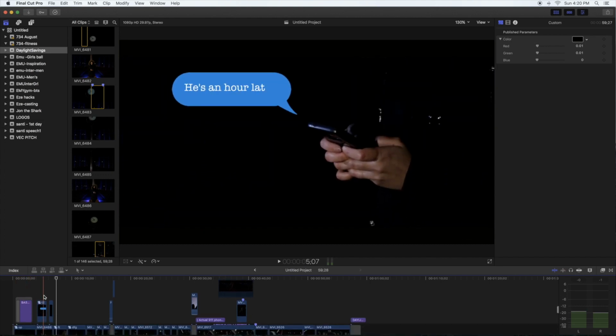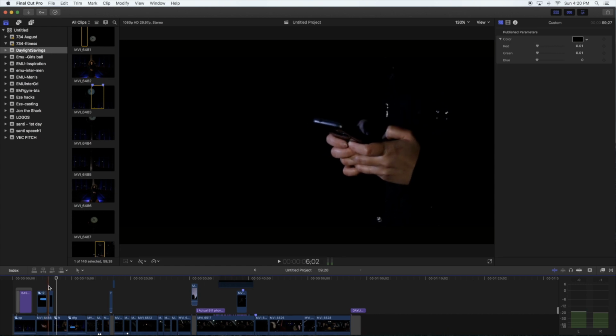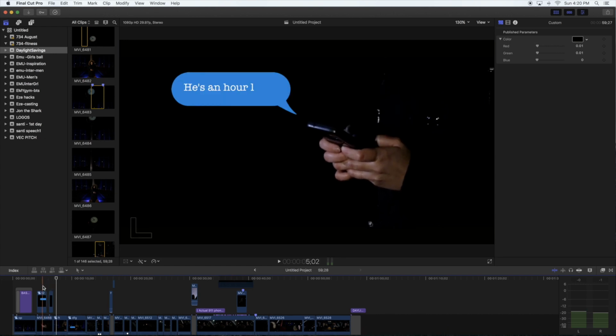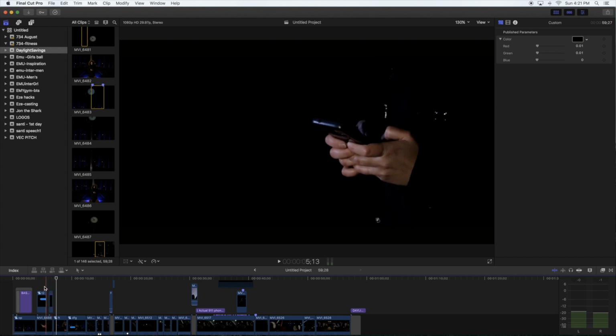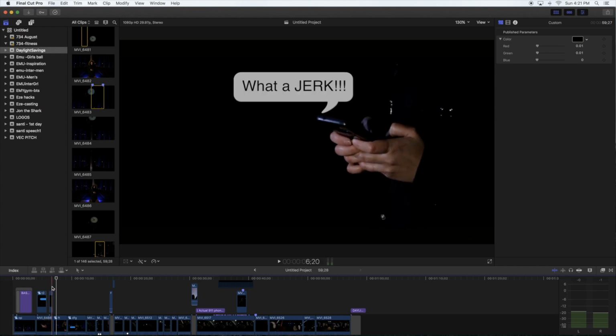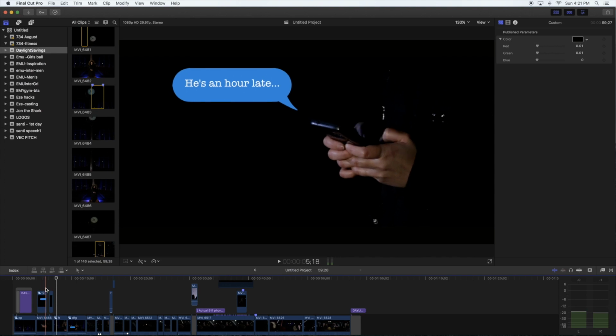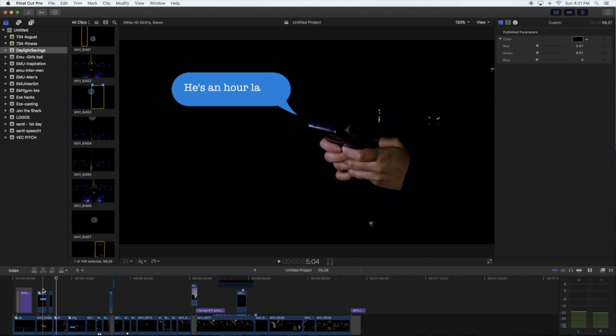Why? Because the conversation on the phone was really the most important thing going on at this moment. I needed to set up that she was waiting for somebody for a while. And then she's having a conversation with somebody else. He's an hour late. Obviously she's having it with somebody else because she's talking about how he is an hour late.